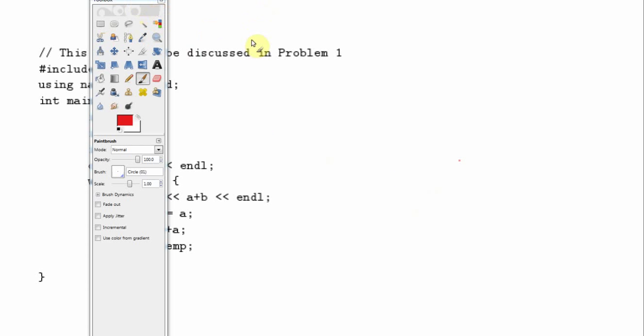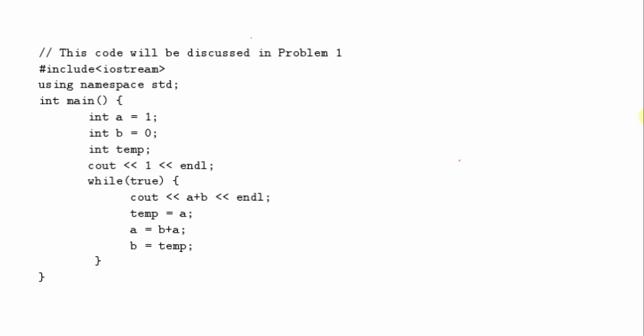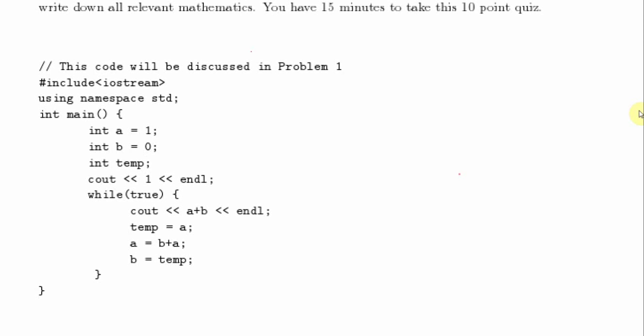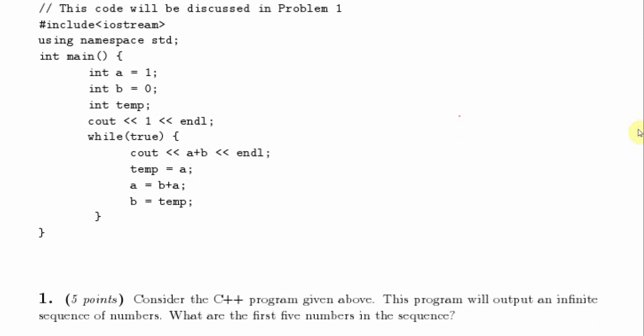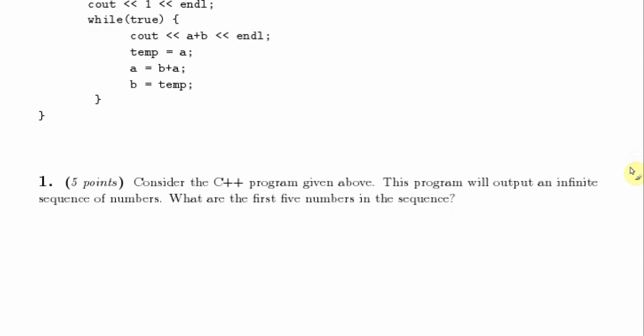Okay, I'm going to try to work through the practice quiz a little bit here. Let me show you what this first question is saying. We have code at the beginning, just like last week. Question one says, consider the C++ program given above. The program will output an infinite sequence of numbers. What are the first 5 numbers in the sequence?